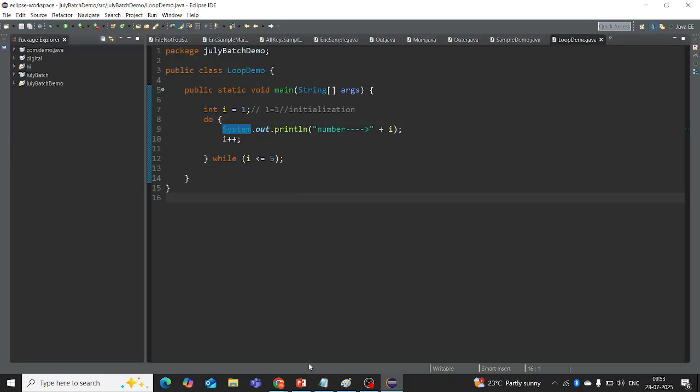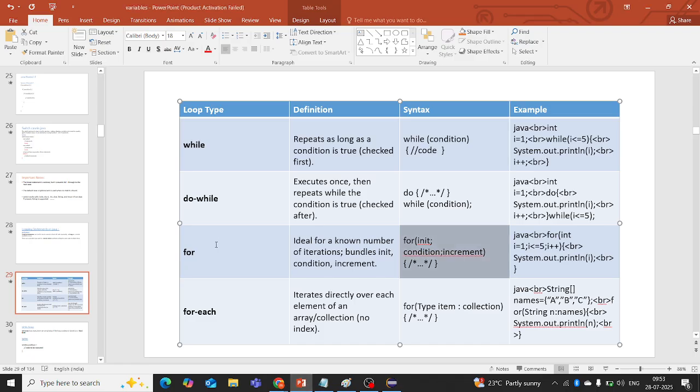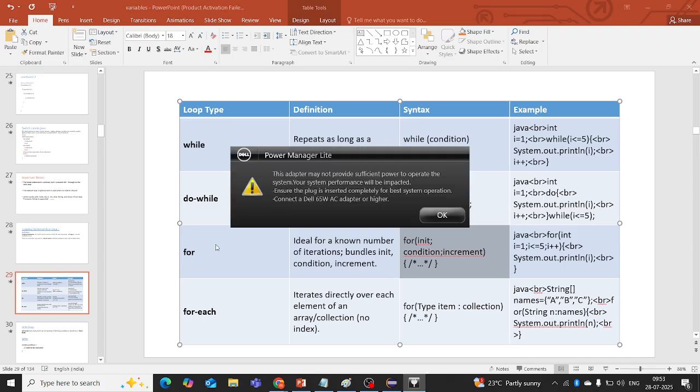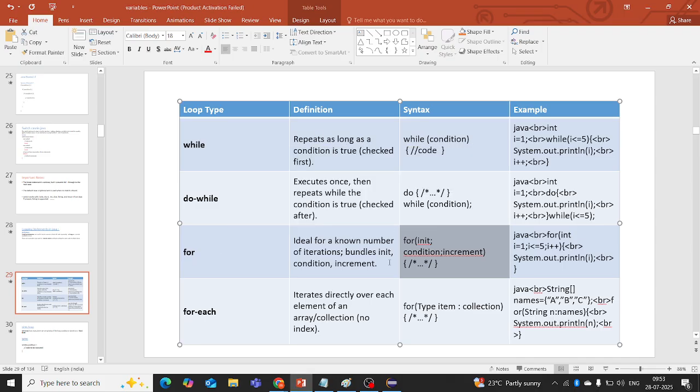Clear? That's it. Now we will go to the for loop. What is meant by a for loop? In the for loop, for is one keyword. So it iterates directly over each element, and this is the for loop. What is a for loop?